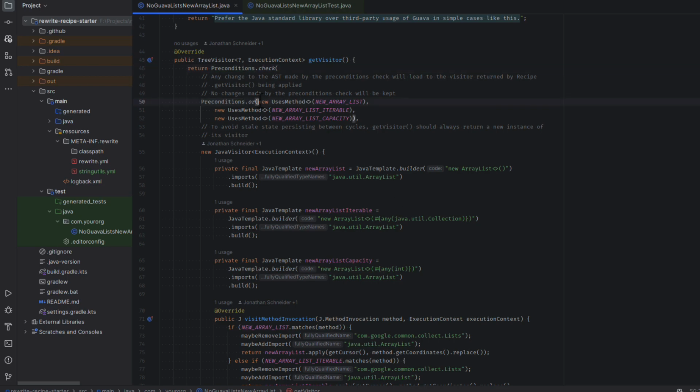In this case, we use three of the UsesMethod recipe ordered together based on the same three method matchers we use inside the recipe to quickly check whether this recipe would be likely to make changes. So the Java visitor we're returning here would not be invoked on any source file that did not use at least one of the three methods that it knows to change.